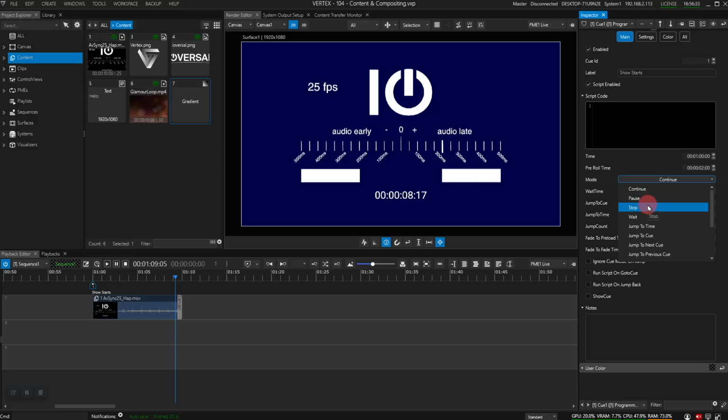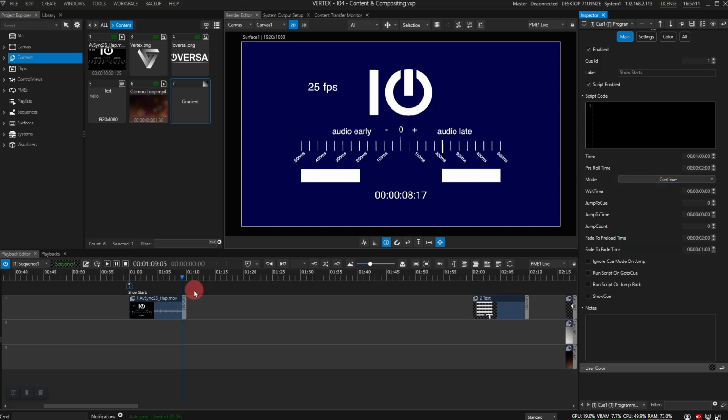There's also pause cues on which the playhead pauses, stop cues which make the playhead go back to the beginning of the timeline, and wait cues which make the playhead wait for a desired amount of time. Jump cues have the playhead jump to a new position in time or to another cue, which could be the next cue, previous cue, etc. You'll find a detailed description to each cue in the manual. Please let me remind you to read the manual.